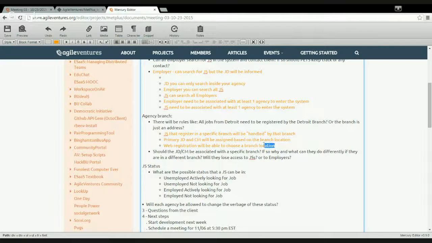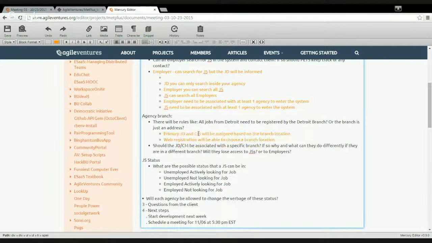So something like this. Yes, branch location. Okay, so these are the two answers that we're looking for. Basically, the branch location just helps assign the job developer and the case manager that are responsible for that specific job seeker. Right. Okay. So, anything else about this question?